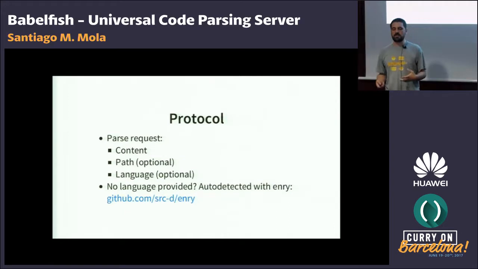The Babelfish server uses Henry, which is another library we created for detecting language, to detect the language and then route to the appropriate driver, depending on this detection.